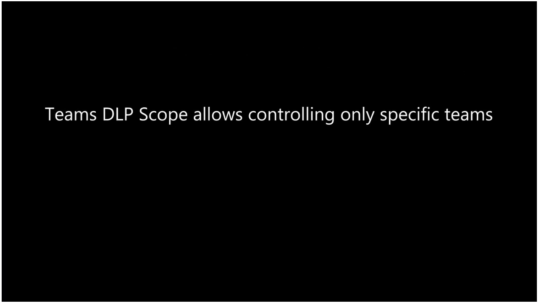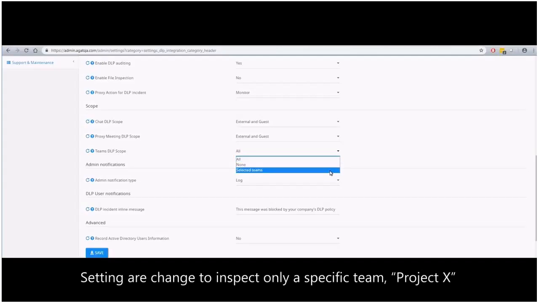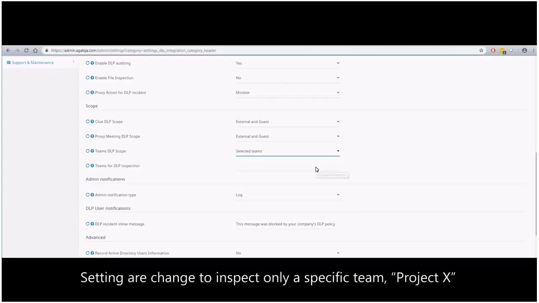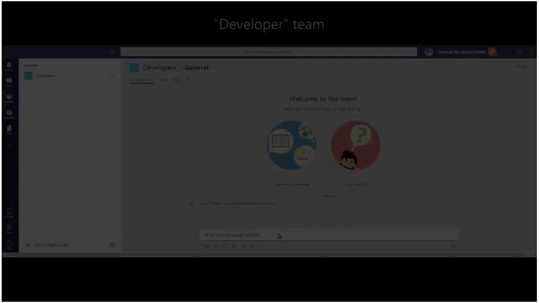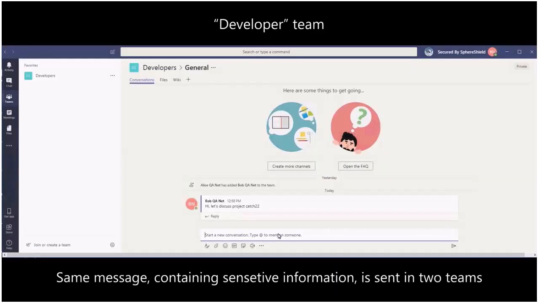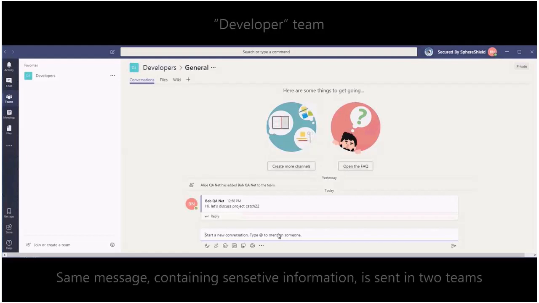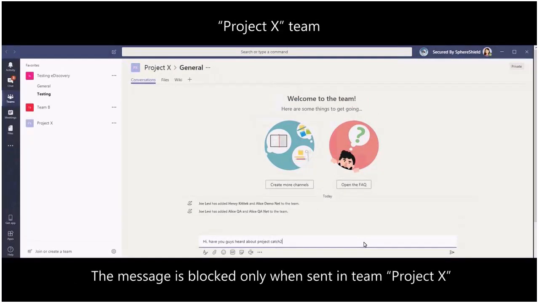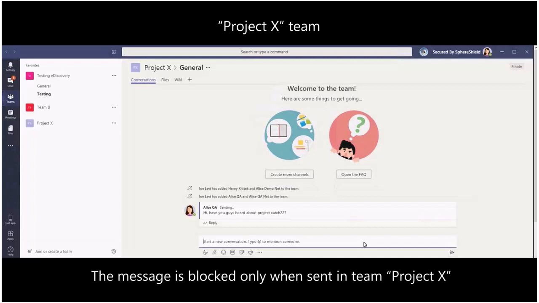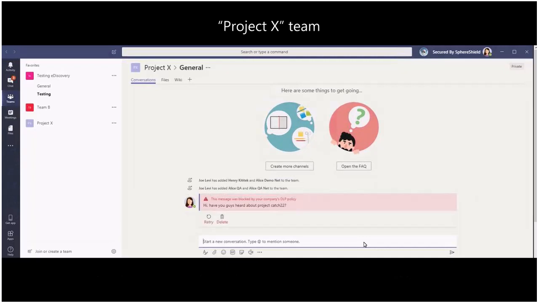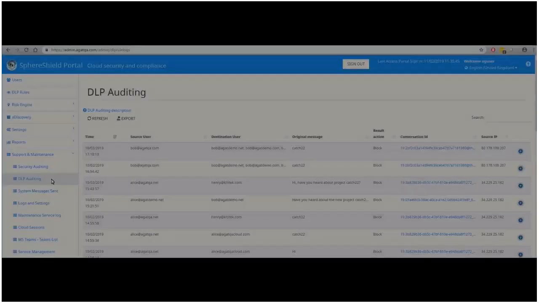The next scenario demonstrates teams. So I can choose specific teams which are fetched from the Microsoft tenant, obviously. I choose the project X to be sensitive, and therefore all content in this project will be scanned. So maybe the reason is because the product is sensitive, maybe the reason is because we plan to add external users to this project.